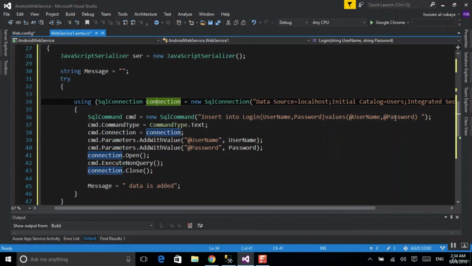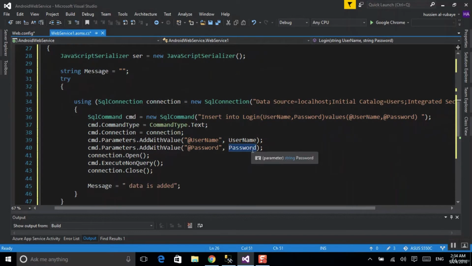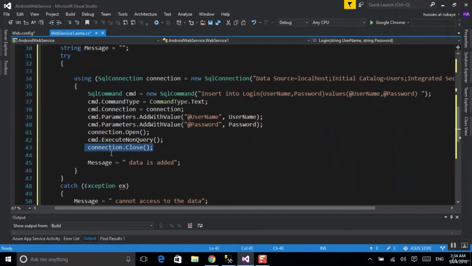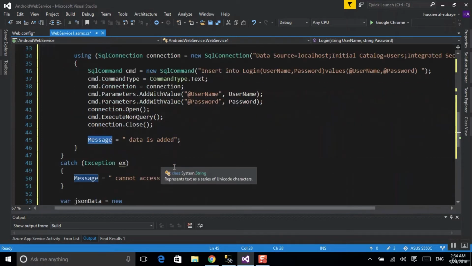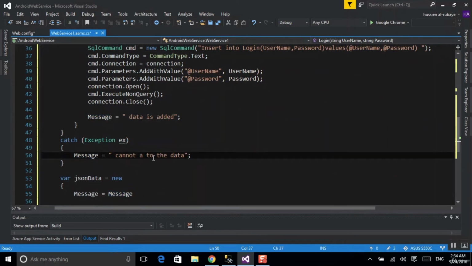Then I'm still missing the value for these two parameters. I will add for username the value that's coming from input, and for password the value. Then yes, I'm ready now to execute my query in C#. First, I open the connection. I will execute my query. Then I close the connection. If I succeed, I will add inside the message "data is added." If I fail, I will add inside the message "cannot access the data or cannot add the data."